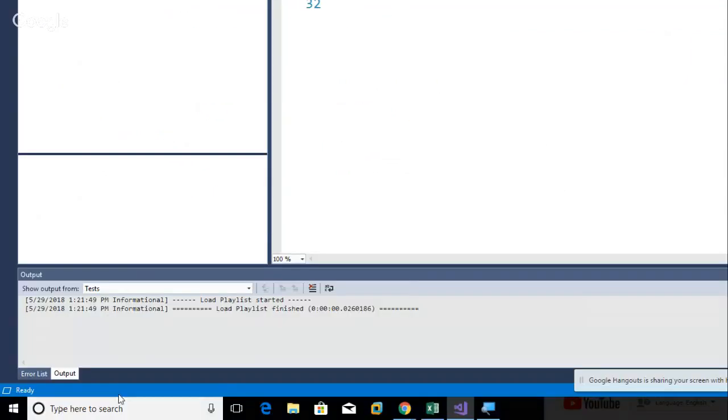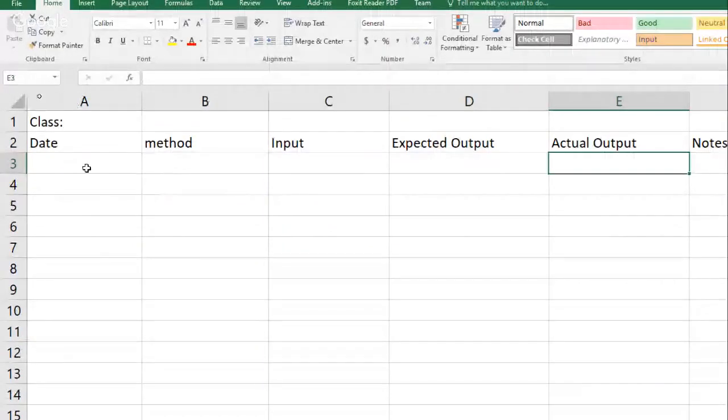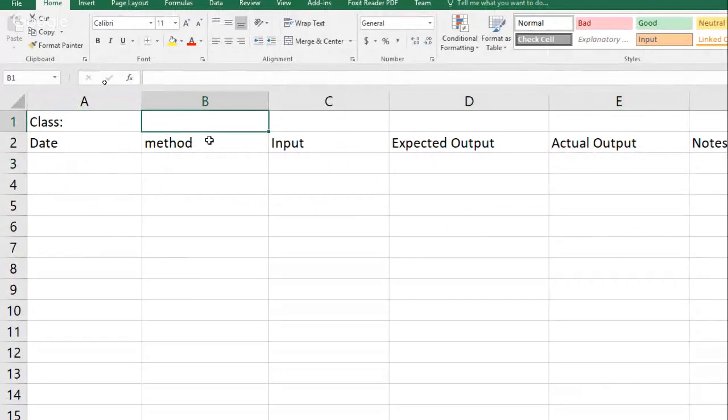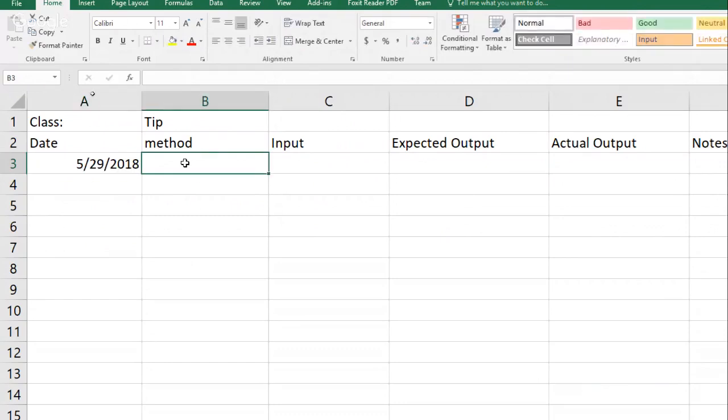If I go back down to the spreadsheet. So we've got the class will be tips, the date, whatever. Is there a quick way in Excel to enter the current date? I know there is, I just don't know what it is. Hey, thank you. I used to know Excel really well, but I don't use it anymore at all. I should probably learn it again.